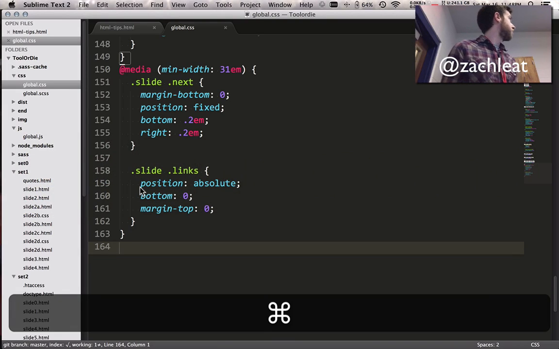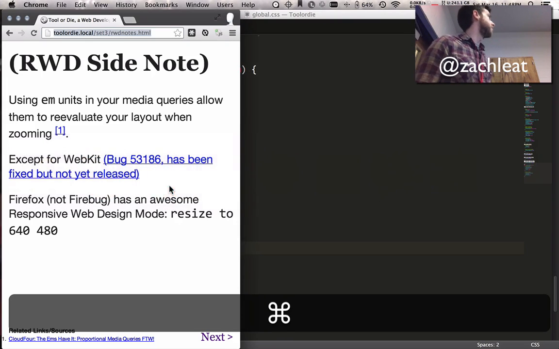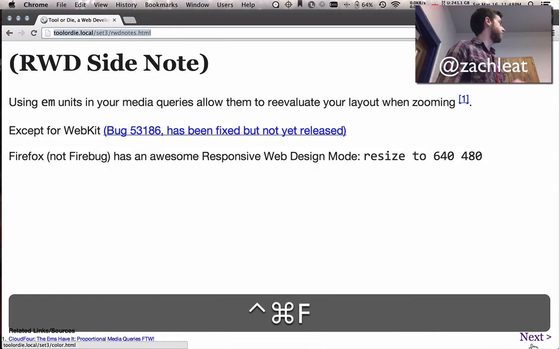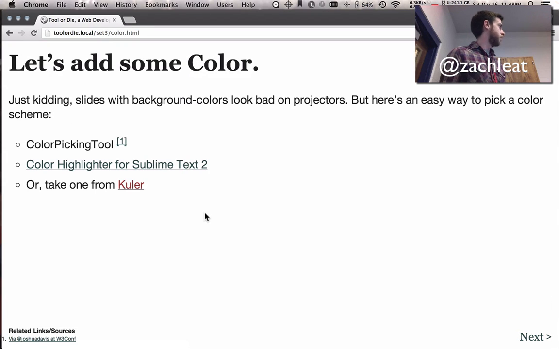All right, I don't think I'm going to go over this, but I did include it just for kicks: how to pick color schemes. I'm just going to skip over that. I'm running out of time.